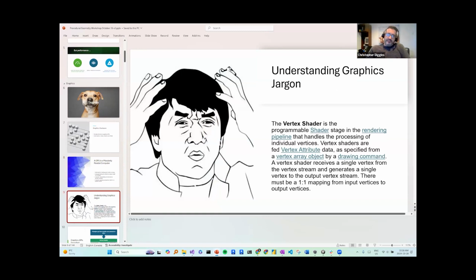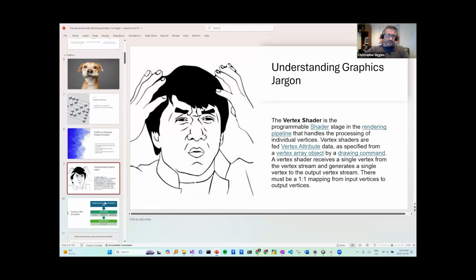Earlier, I talked about jargon. And if you read this paragraph, this is a definition from the OpenGL wiki about what a vertex shader is. It says, it is the programmable shader stage in the rendering pipeline that handles the processing of individual vertices. Vertex shaders are fed blah, blah, blah. This is Greek. Nobody in their right mind can actually understand this. And I wanted to say, look, just because people are bad at explaining things doesn't mean it's necessarily that complicated. You just have to find better ways of expressing things and keep asking, what do you mean? What does that word mean? What does this word mean?